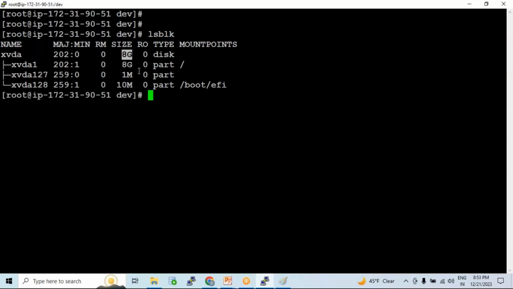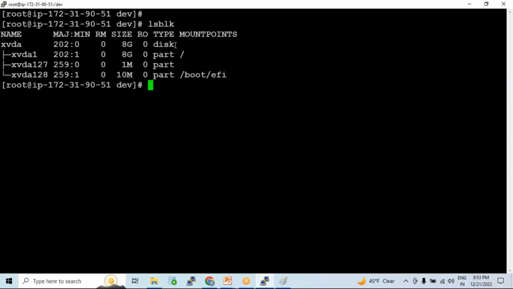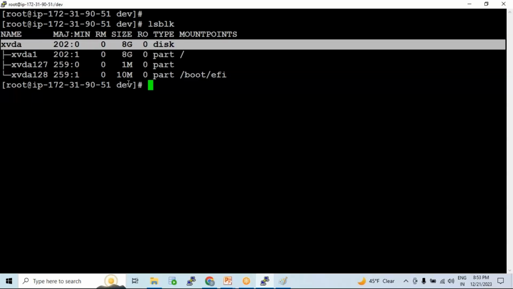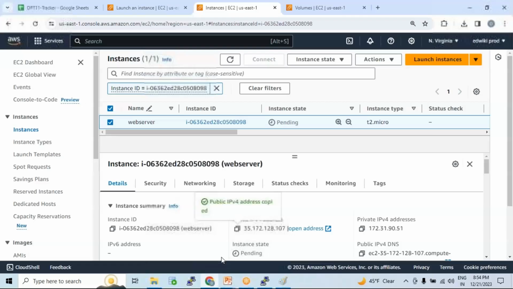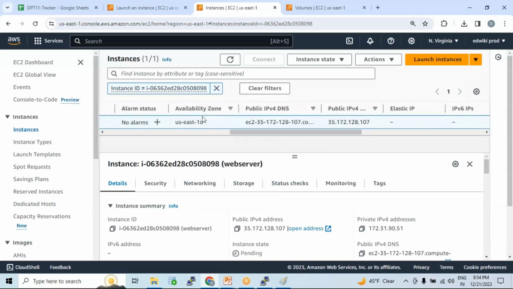Good. Now lsblk shows that there is one single volume, called the root volume, at this time. I don't want to use this volume for storing my data, right? So how do I get a new volume? Let me come back here again and see in which availability zone the instance is currently created. The instance is currently in the 1D availability zone.